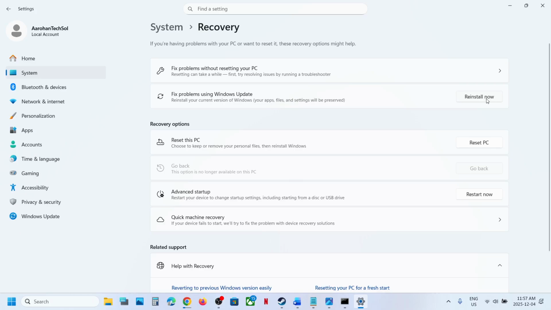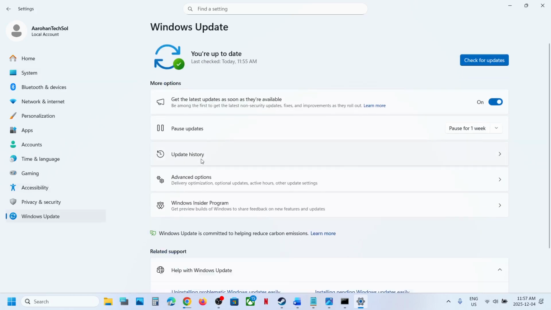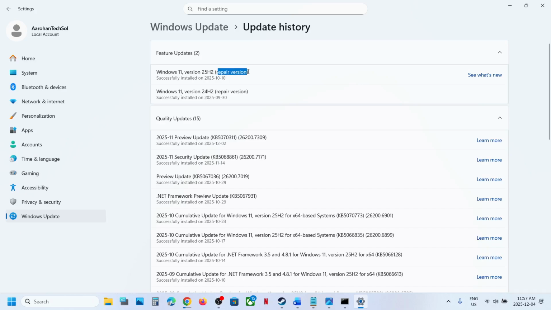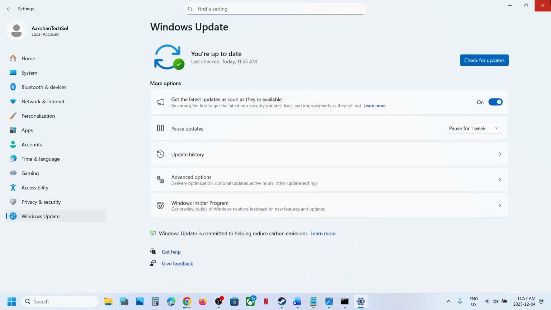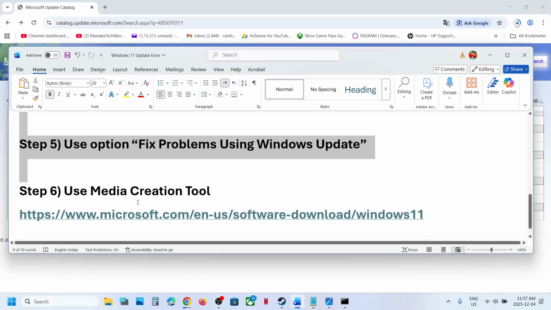This process will take some time, and once this is done, if you go to update history, you will see repair version of 25H2 or 24H2. And once that is done, now you can update your Windows 11 and then check. Still not working, use media creation tool.